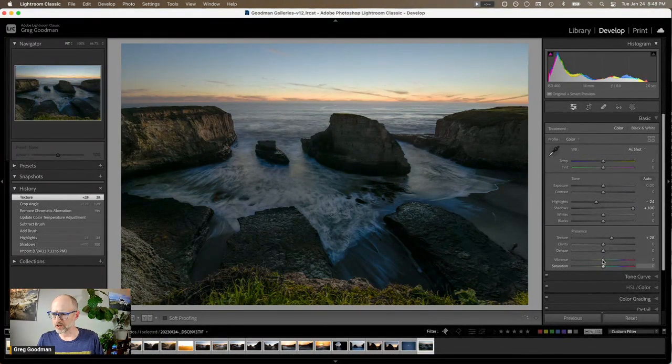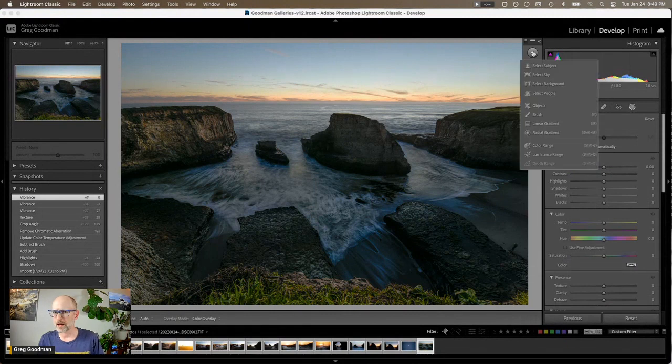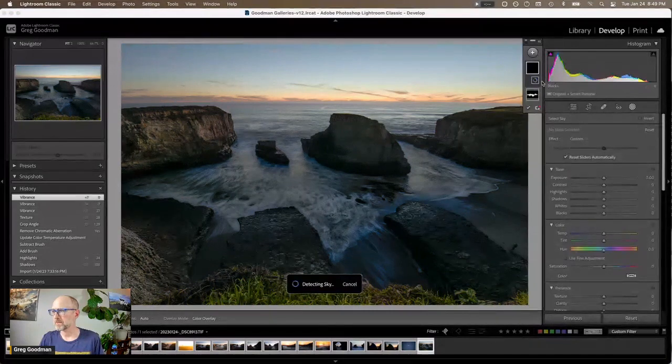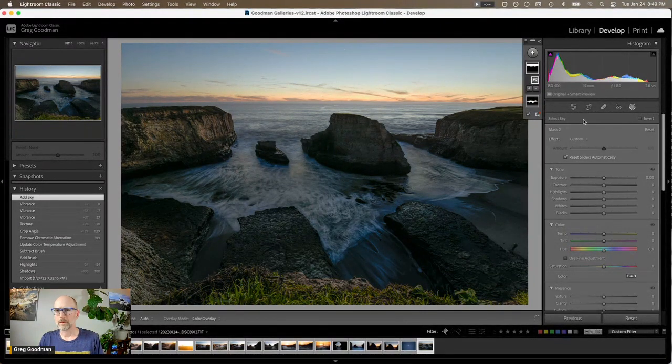Add a little texture. I definitely want to add some vibrance. See, here's where, do I want the vibrance? Adding the vibrance makes my water blue again, which I don't want. So let's go ahead and get my select sky. Maybe more blue and orange. All right, thank you, Lily. Let's see. More blue and orange.